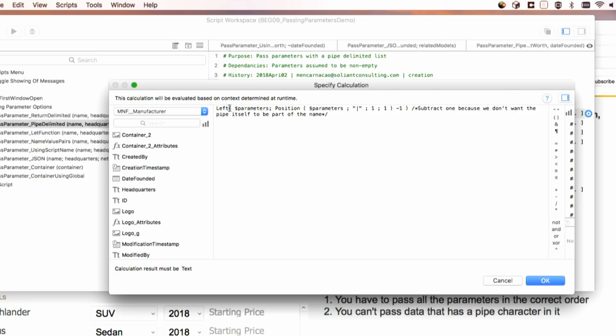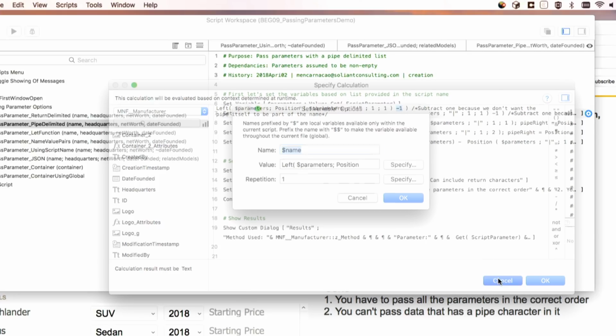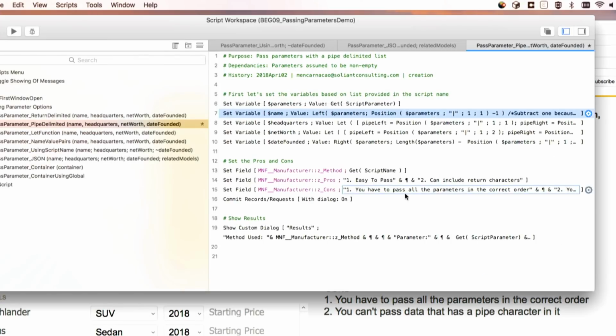So I'm using the left function because I really want everything to the left of the very first pipe. So I say, here's my left function, here's everything, the entire parameter, and then find the position of the very first pipe. And I add this subtract 1 because I actually don't want to include the pipe inside my variable. I want everything before it. So then I have to do a subtract 1 at the end. So that's how you grab the very first value. The middle value is a little bit more complicated.